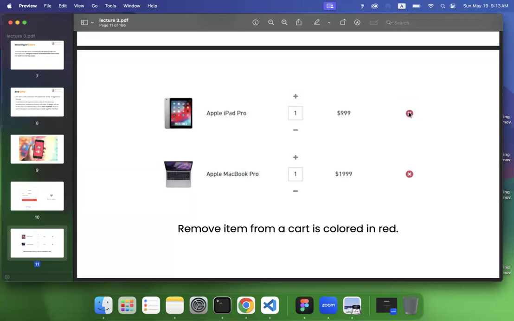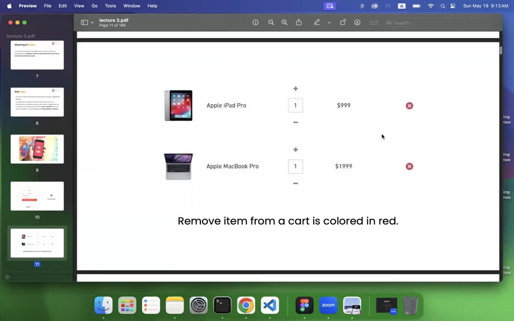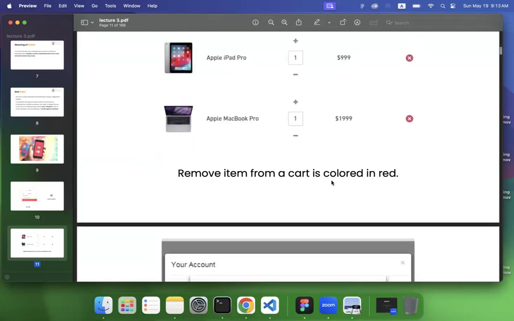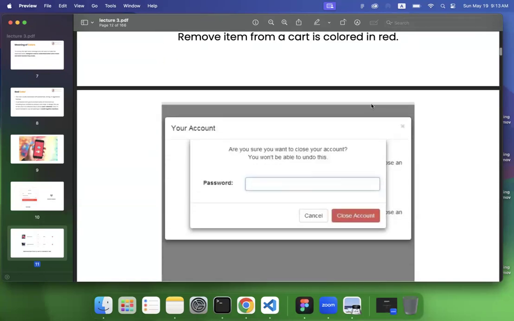So you know that you have to be cautious about the action that you are trying to perform. So you can remove it by clicking that. Most of the time, they will give you the confirmation pop-up, and then you can remove this from your cart when color is red. So that is the idea behind that.